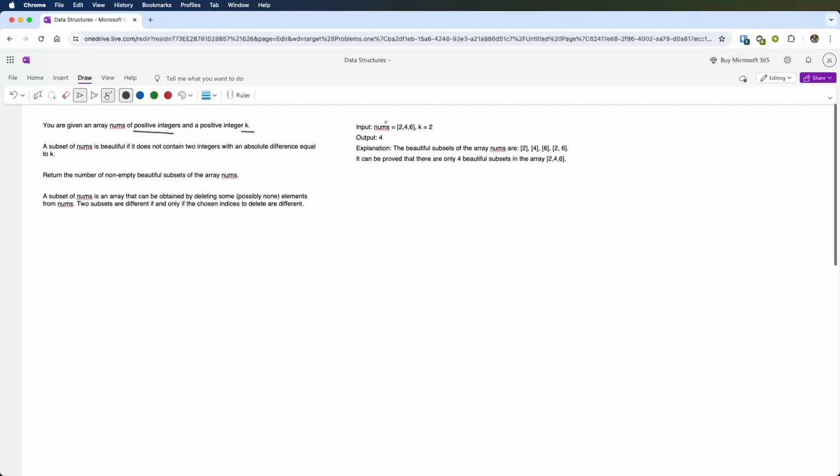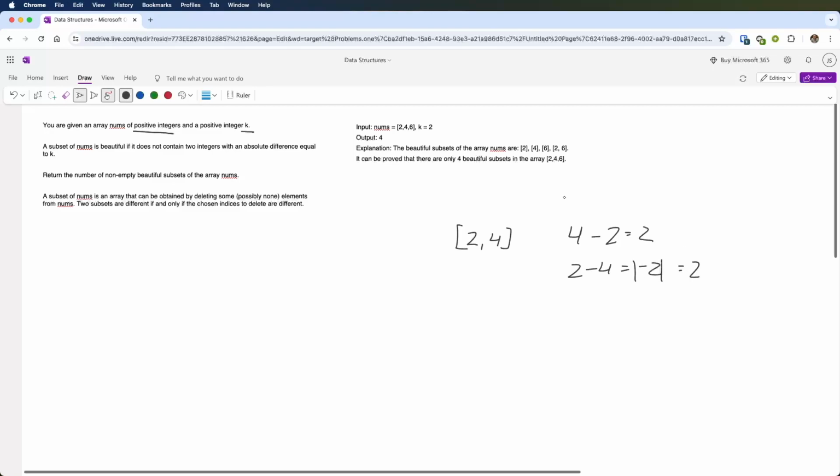So what that means is, if we look at our example, our k is 2. So that means we cannot have a subset where we have, for example, 2 and 4, because 4 minus 2 equals 2, and 2 minus 4 equals negative 2, absolute value equals 2. So we have to find the subsets where no two numbers in that subset have an absolute value that's equal to k. And we want to find the non-empty beautiful subsets that we can make from this array nums.